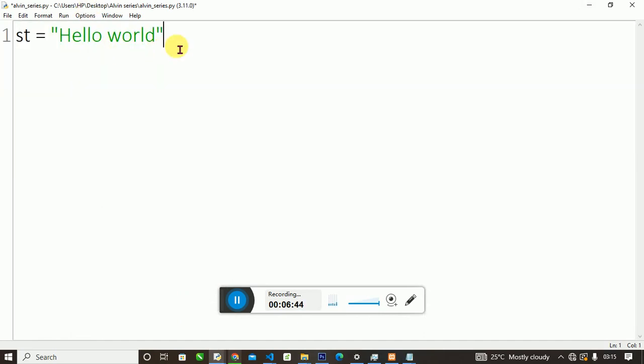So this is a string. I told you a string is a combination of more than one character. So the first thing we are going to be doing in string is concatenation, joining two variables. So we have string2 equal to world.